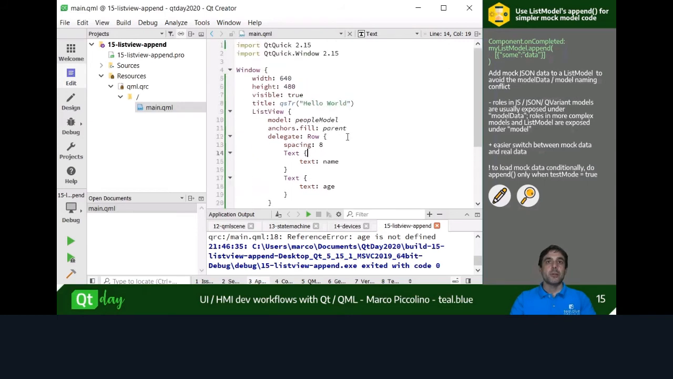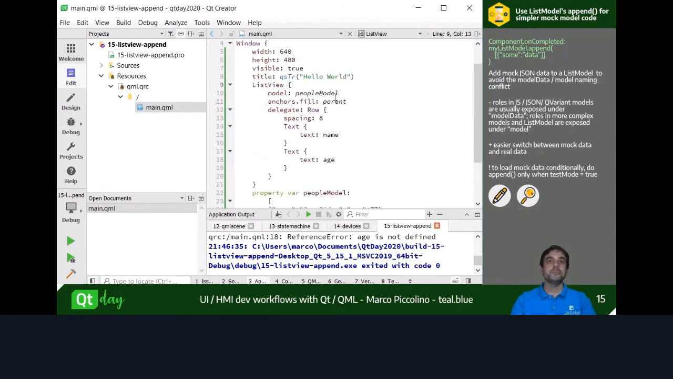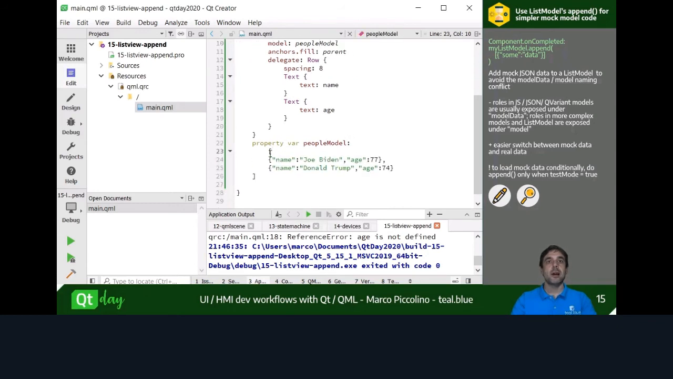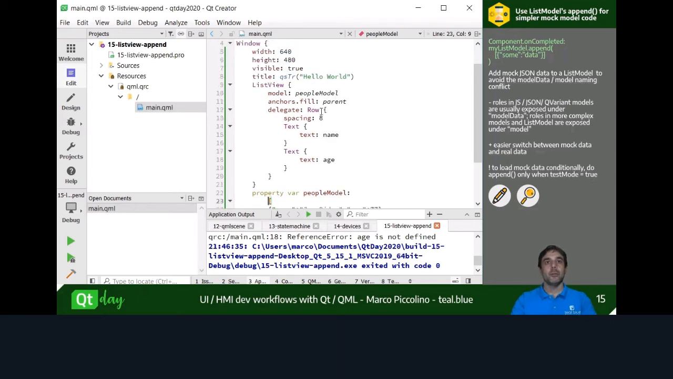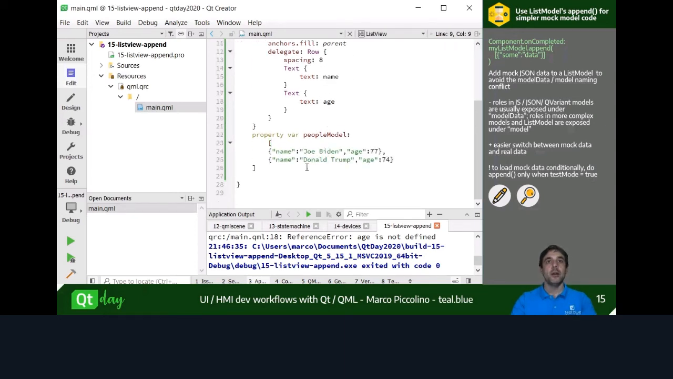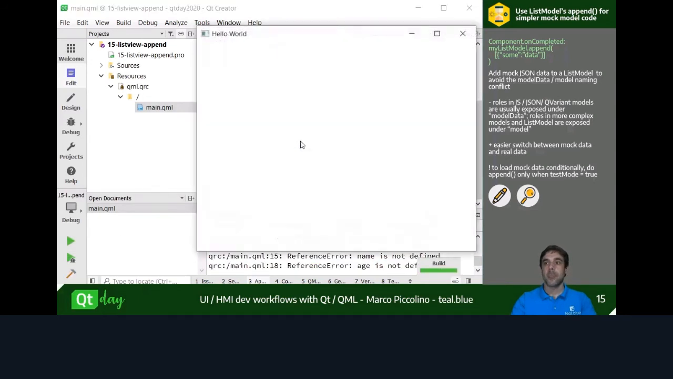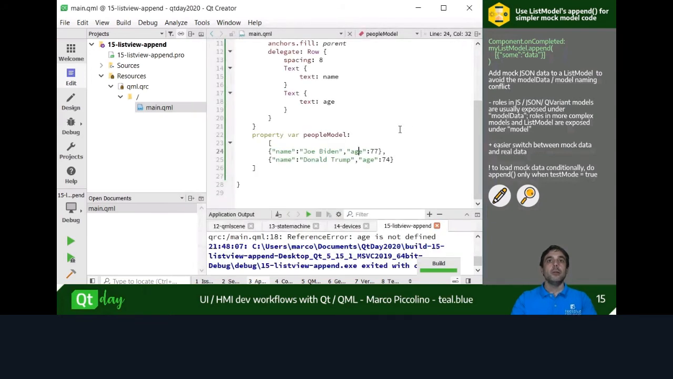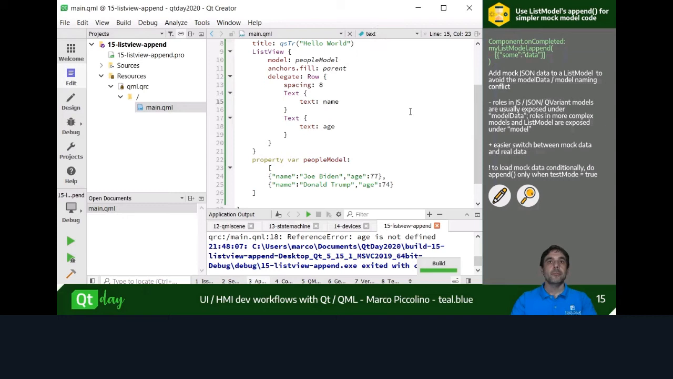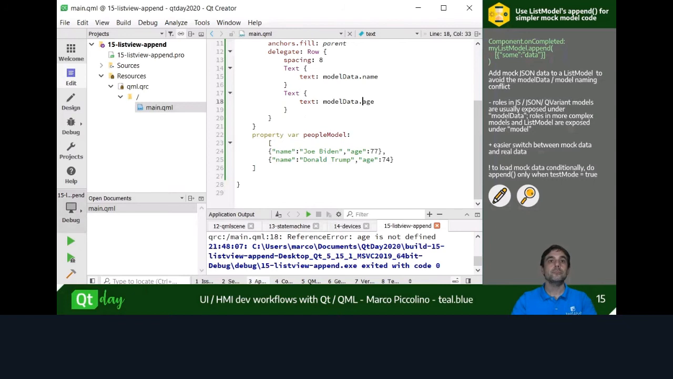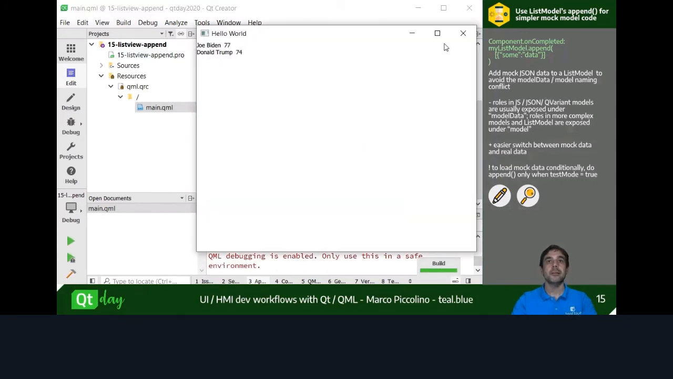What is it about? Let's look at this simple example. Here we've got a ListView with a text displaying a name and a text displaying an age. And then we've got a model which is just a JavaScript array, peopleModel. You see it's used here as a model of this ListView with name and age. You can see that there is nothing to be seen, because to see something I need to add the modelData scope. Now I can see my mock data.